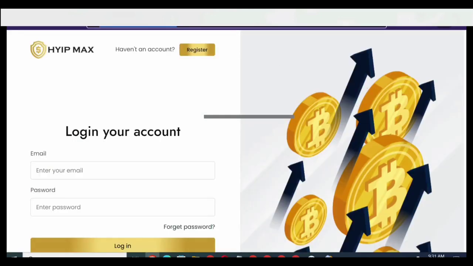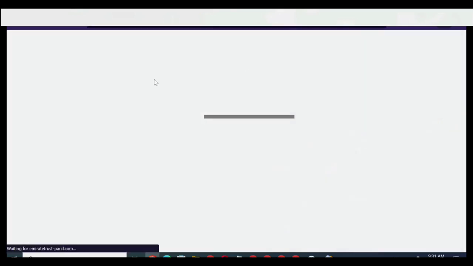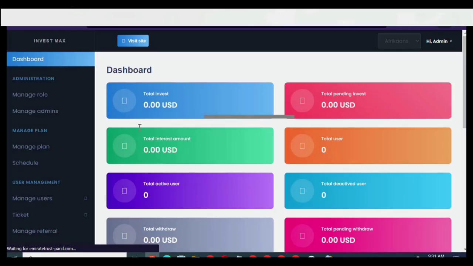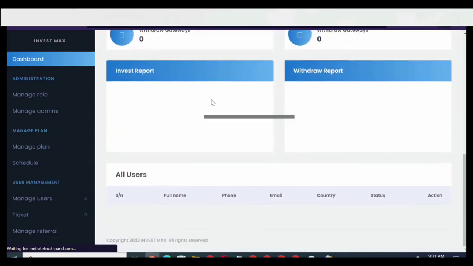So right now we can start creating an account as a user on this website. So this is the login page, and this is the registration page. So let's just wait for my admin to load up, and you can see that our web script is successfully ready to be used. Now you can see that this is my username, and this is your dashboard. So welcome to your admin dashboard. You've been able to successfully configure and set up this website script.